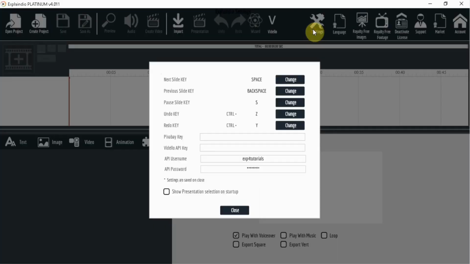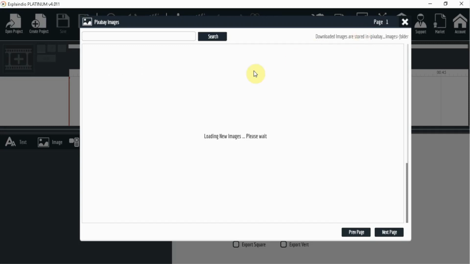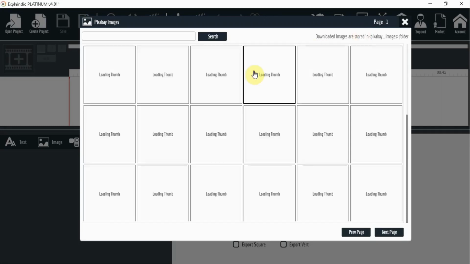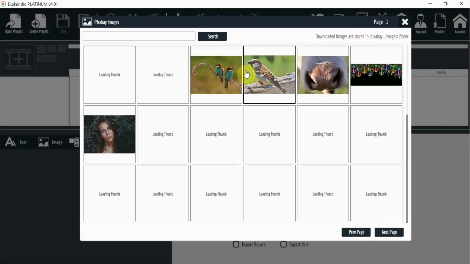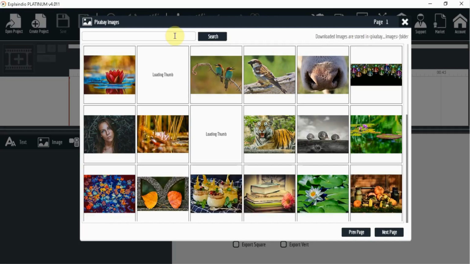Click Settings, and as you can see here, it says Pixabay key. Paste your Pixabay API key here and click Close. Now, when you click royalty-free images, you will see all the royalty-free images are loading up from your Pixabay account.